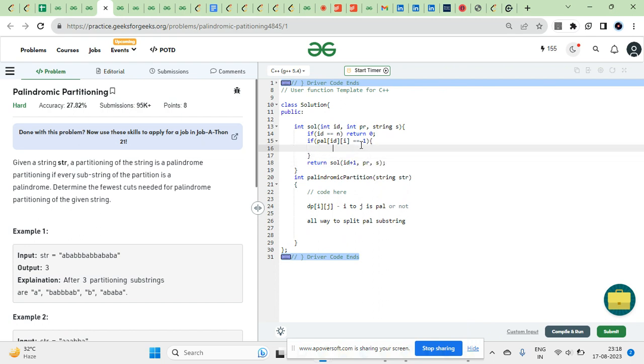And here you have an option of minimizing it, using 1 plus solve of id plus 1, with current plus s. Now I break on id. Okay, if you are taking pr into your thing, then don't take id. Okay.